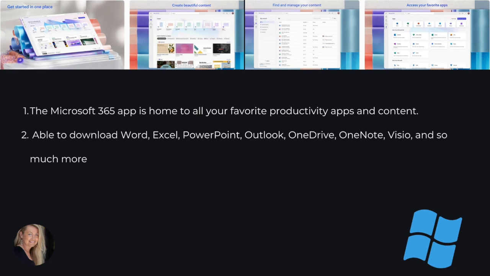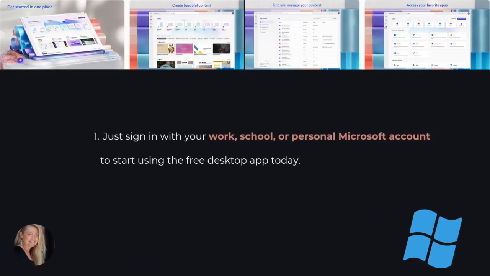So this video is going to show you how you can download the actual Excel or Word applications to your Windows desktop. Make sure you've got your sign in to your either school Office 365 account, or if you are using work account, or maybe even personal Microsoft accounts.